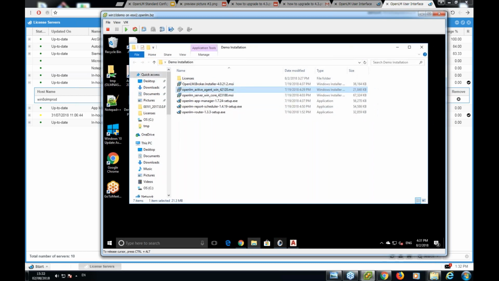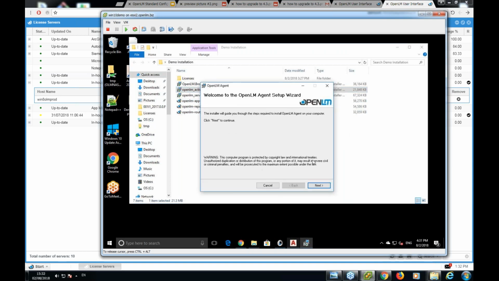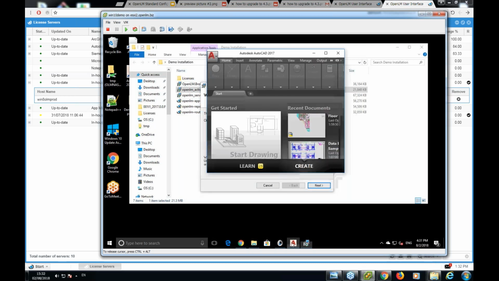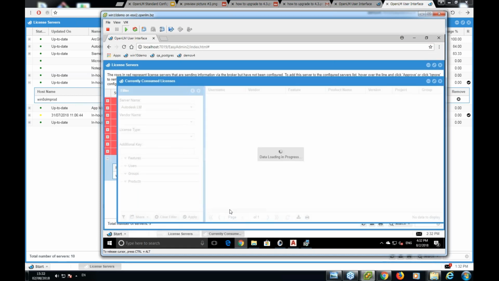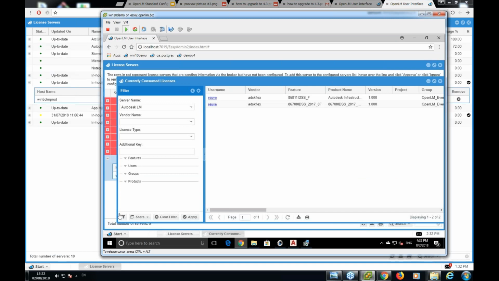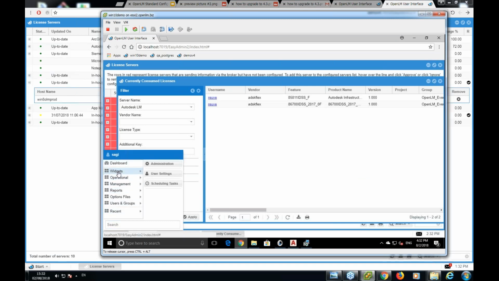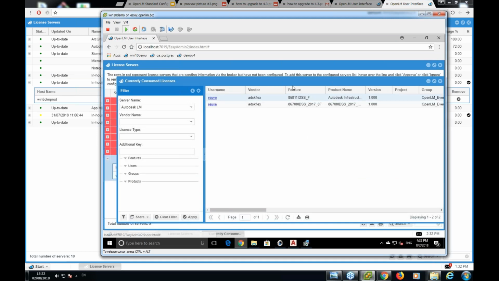Now, if we say that this machine is now an end user workstation, which has AutoCAD on it, but we want to track that. We want to see what's going on. We want to know the actual usage of it. So let's install the active agent. Let's install the OpenLM agent on this workstation. Now, first of all, I want to show you if we got the data. Yeah, we got us right here. Let's click on us, on the used right here. By the way, we are in license servers, which can be accessed by start, widgets, license servers.